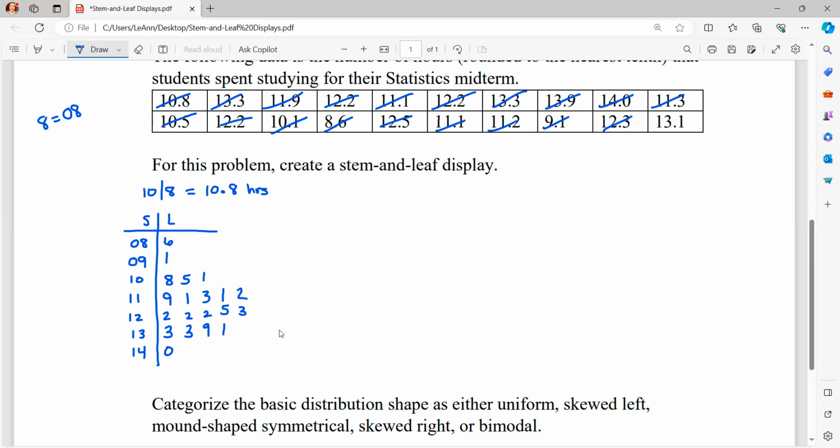So I'm going to rewrite everything here for my final answer, and this will be the one I circle. So I have my stems and my leaves. 8, there's only one number in that row, so we don't have to reorder that. That's a 6. 9, there's a 1, and that's the only number in that row. 10, we have a 1, 5, 8. We want to make sure we order that from least to greatest.